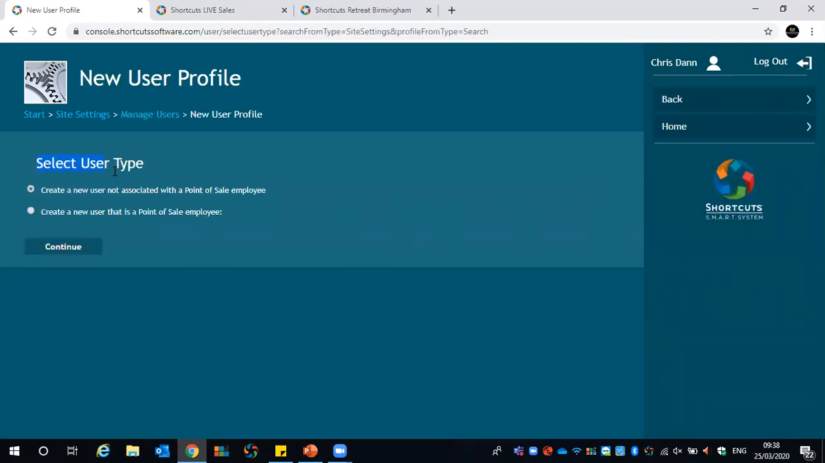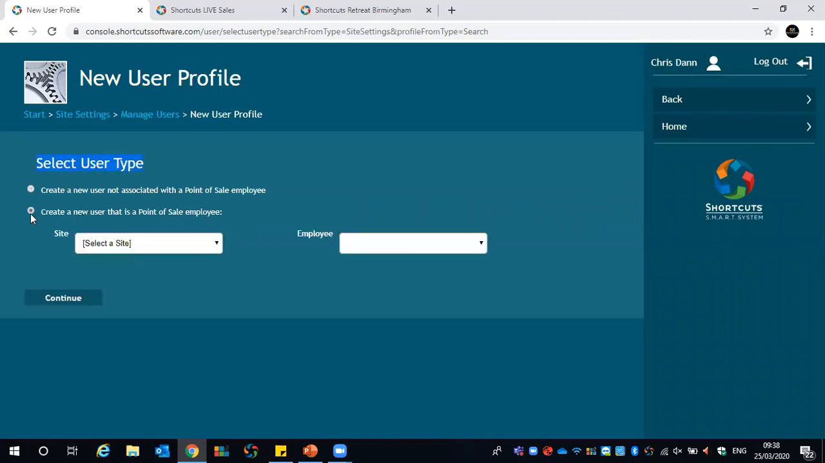Where it says Select User Type, we're going to choose a new user that is a point of sale employee. This is somebody that will have a Shortcuts PIN, so essentially somebody that appears on your Shortcuts Fusion system. Now this is where we can choose the first site. You will see I have two sites available. The first one I'm going to choose is my retreat in Birmingham, but in a moment we will have the opportunity to add another site in as well. On the right-hand side, you would simply choose the employee, and we're going to click the continue button.